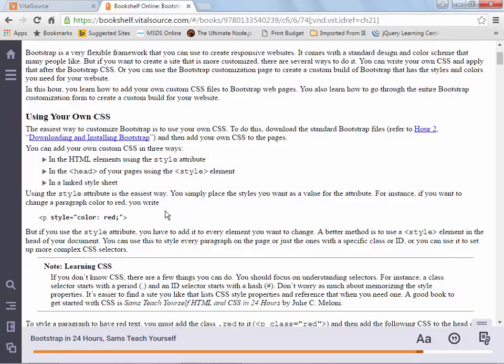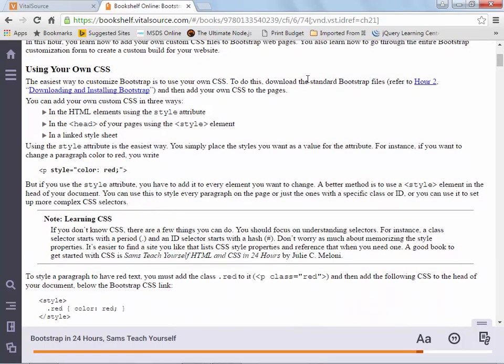All right, the easiest way to customize Bootstrap is to use your own CSS. We've talked about this throughout the book. And the idea there is that we'll be able to add our own CSS to web pages. Again, as mentioned here, there's 3 ways of doing this. We can add CSS in the HTML elements using the style attribute, in the head, and in the link style sheet.